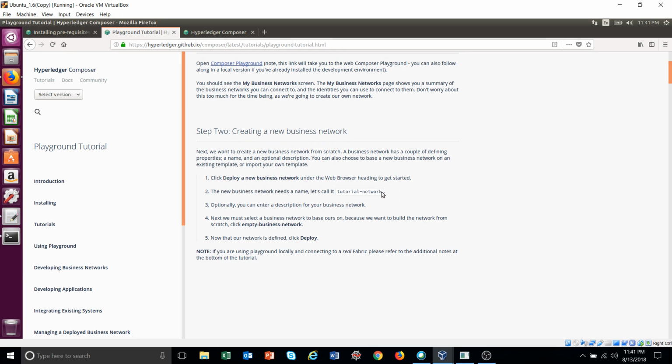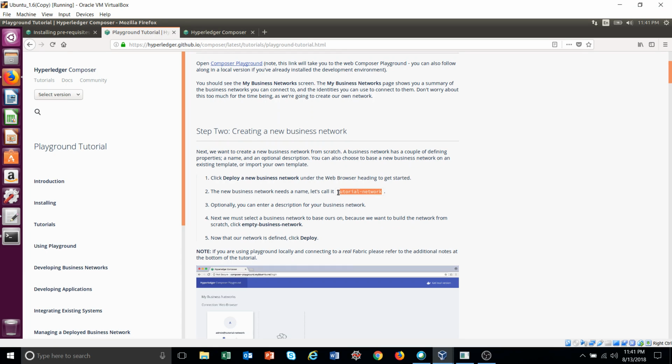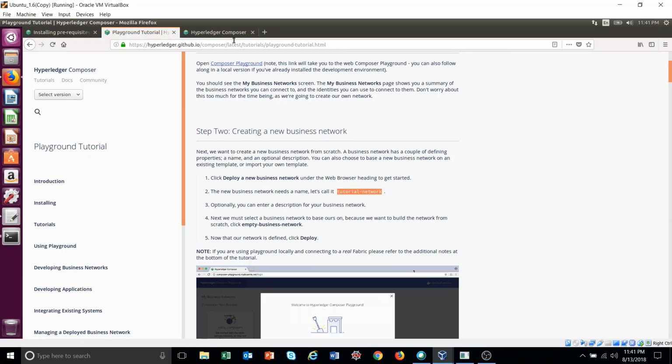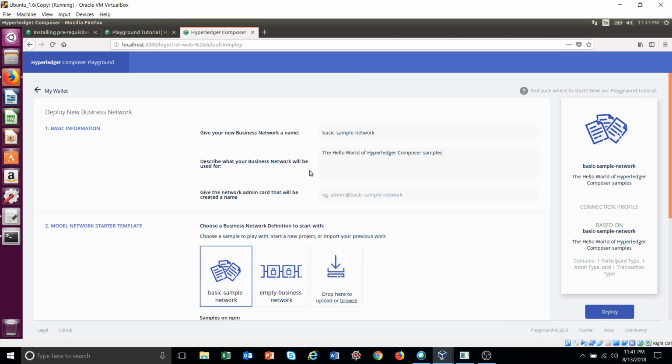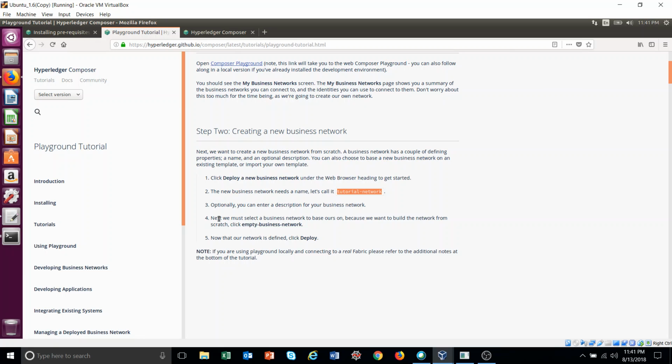Tutorial network. Just give that name. The rest are optional. Even this email ID is optional, but we will give tutorialnetwork.com. Okay, that information is given.